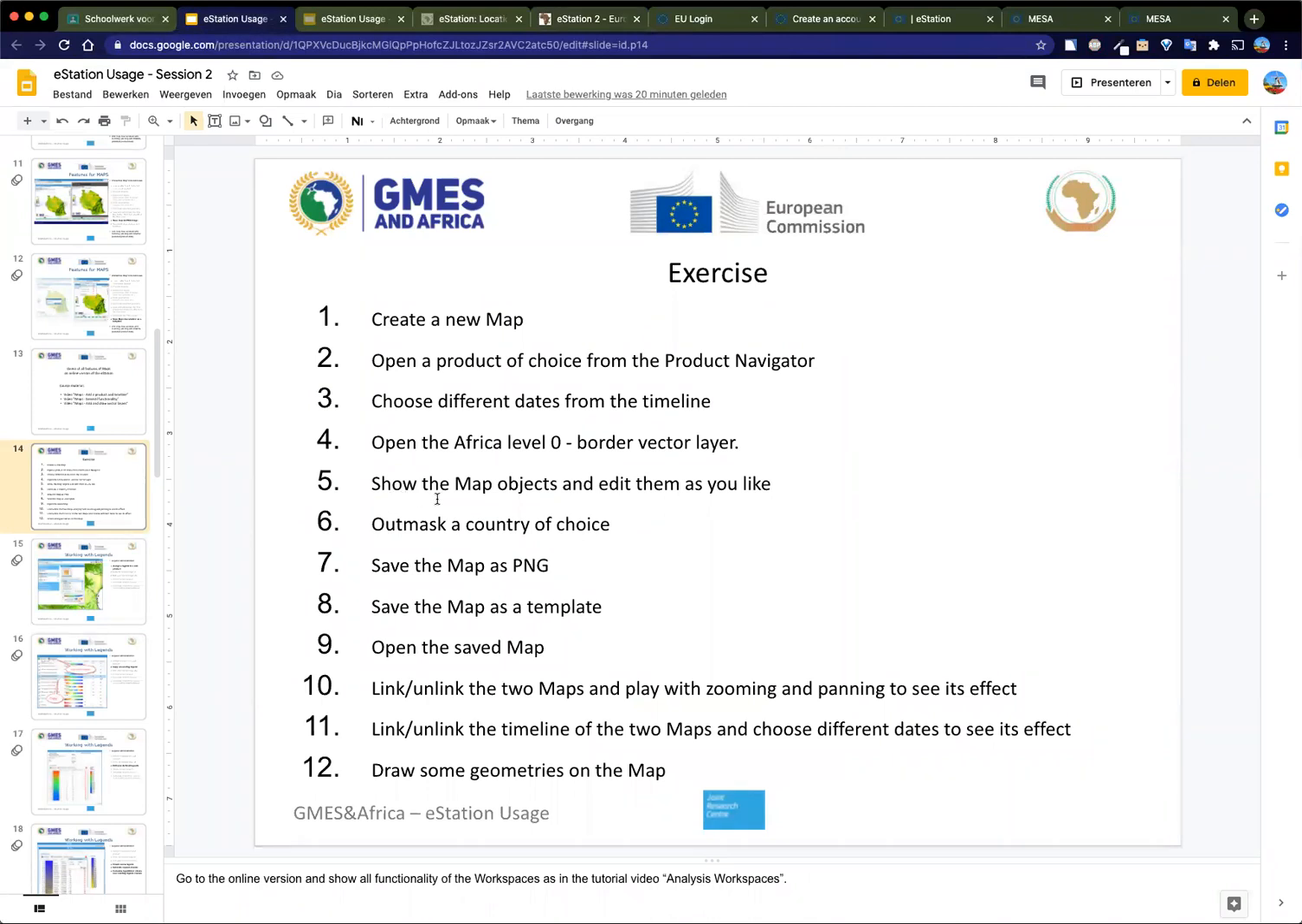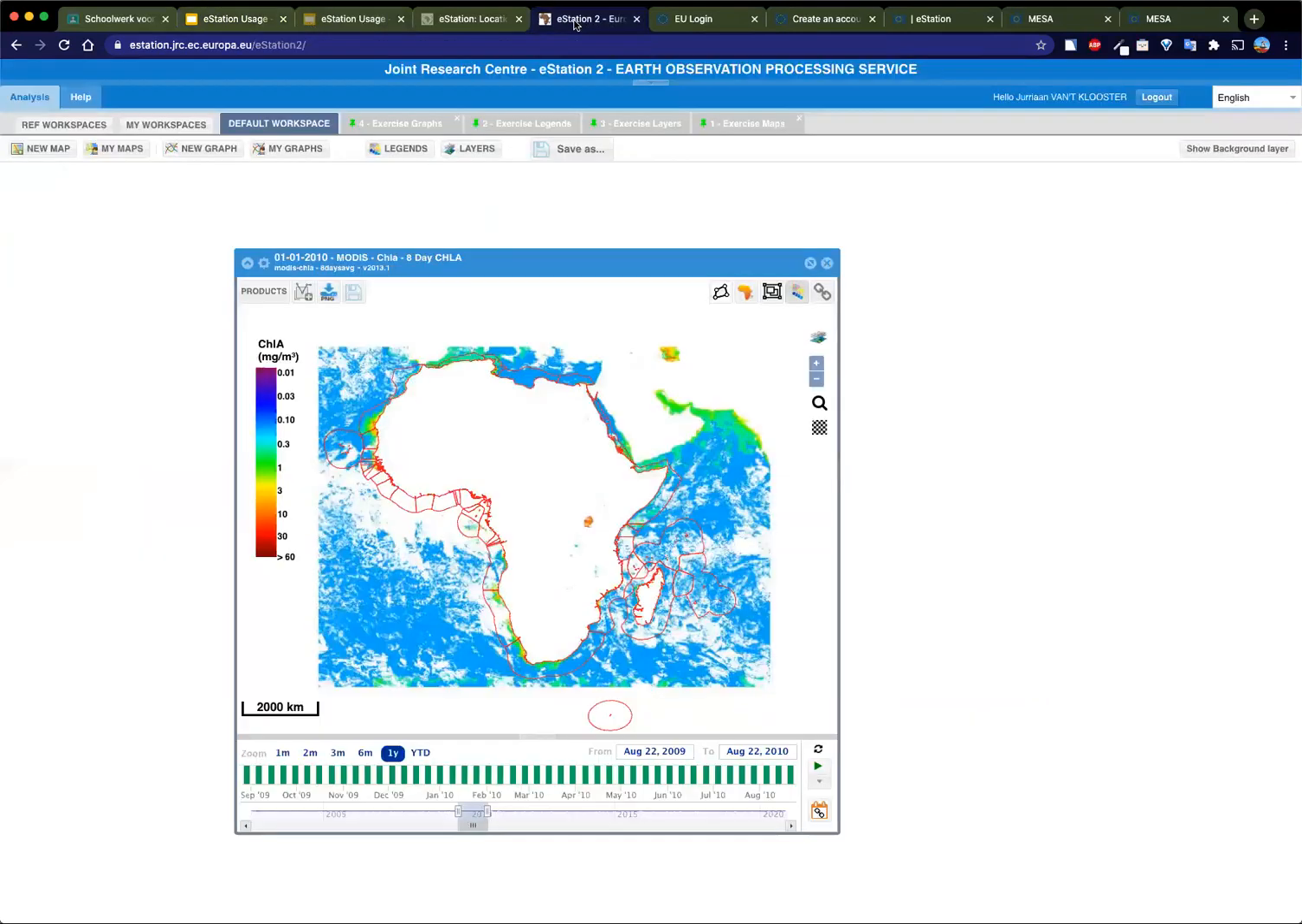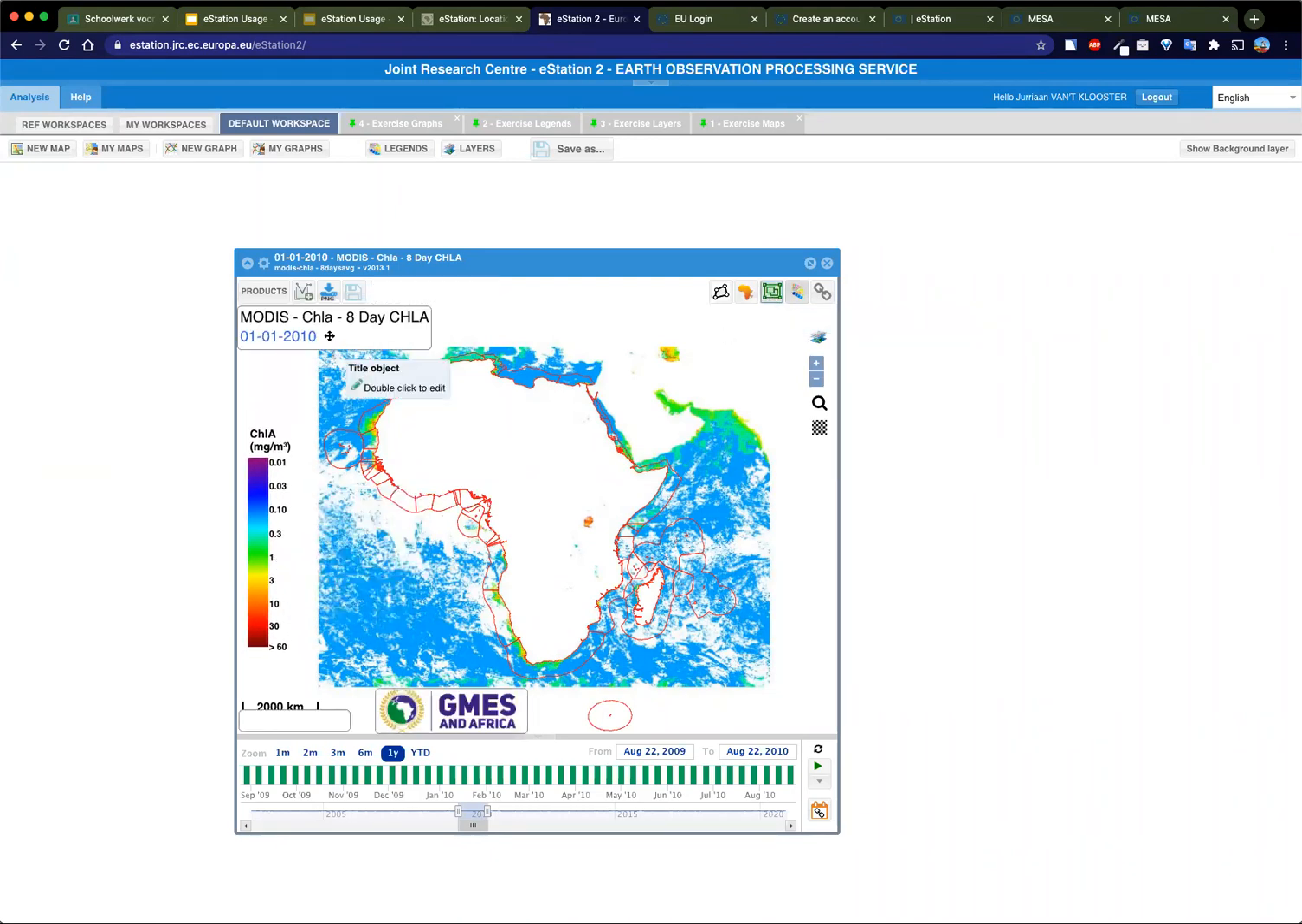I hope that is all clear. Show the map objects, and everybody can do that also. Show the map objects and editing as you like. I think that many people are already there. So here there's the toggle button to show and hide the map objects. As you can see, there is a title bar, a logo object, and a disclaimer object.